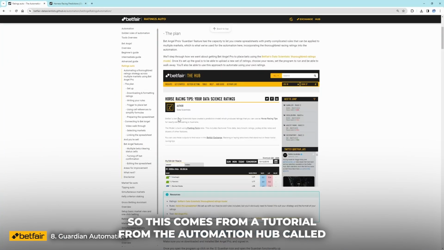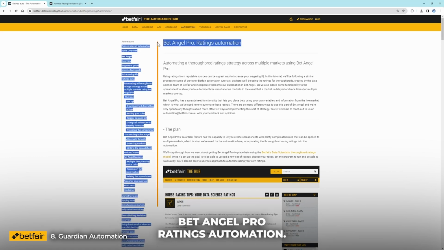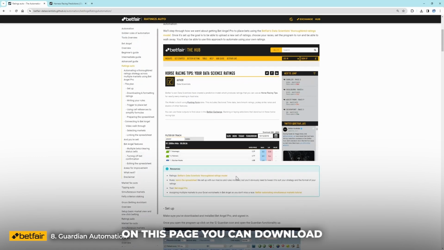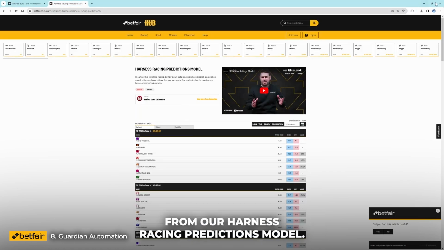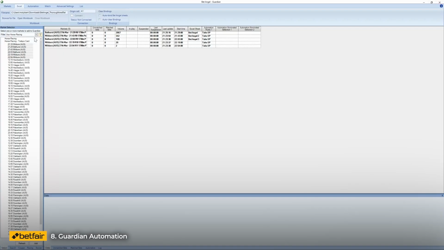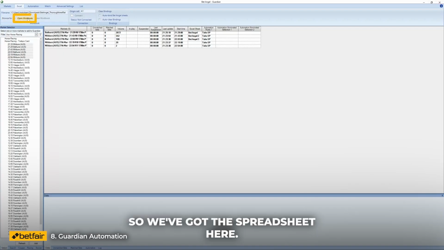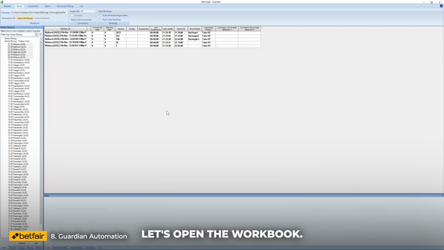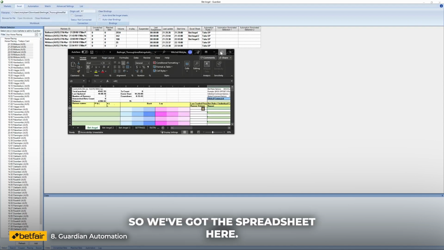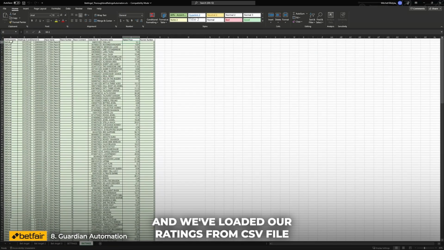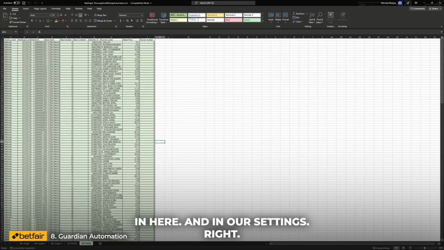So this comes from a tutorial from the Automation Hub called BetAngel Pro Ratings Automation. On this page, you can download the spreadsheet that we're going to use today. And we've then used a CSV file we've downloaded from our harness racing predictions model. So we've got the spreadsheet here. Let's open the workbook. All right, so we've got the spreadsheet here, and we've loaded our ratings from our CSV file in here.